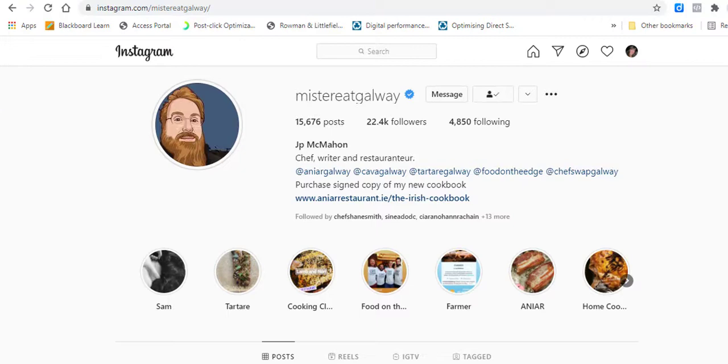So again, looking at the bio, this is the bio. Again, you've got the different details, the people that they're so closely associated with. I think they're all the businesses that JP McMahon is involved with. And again, it's showing the number of posts and the number of followers and following.